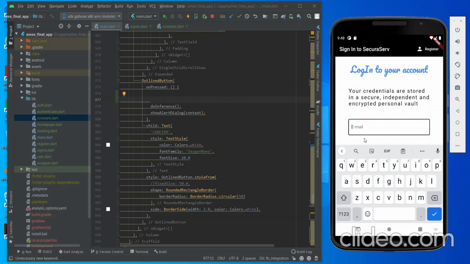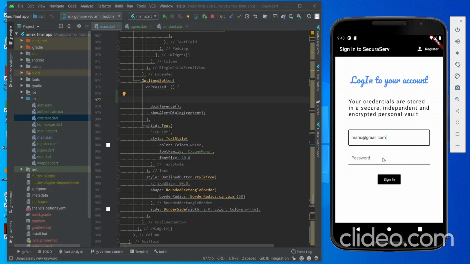This is the first page of our app. If the user is already a registered user, he will be shown this page. If he is a new user, then he can register. On the login page, we are putting in our credentials such as our email ID as well as our password, which we'll use to log into the app.